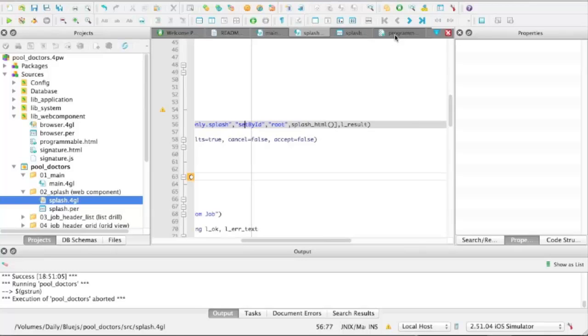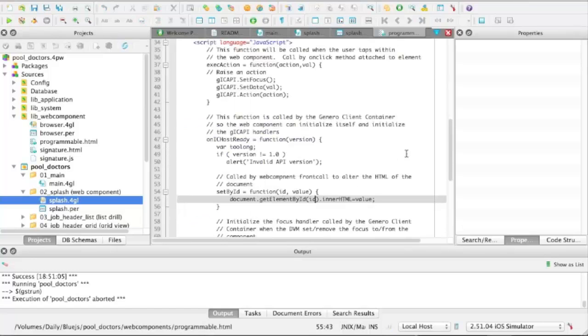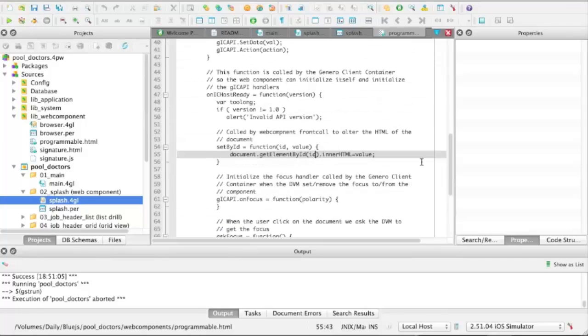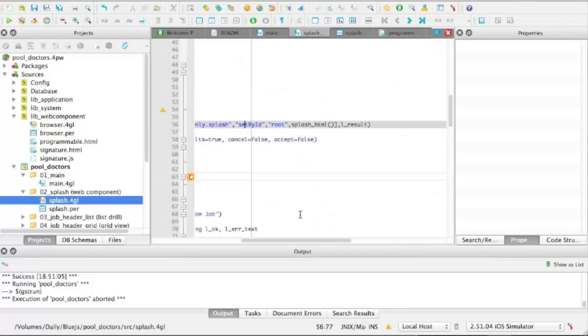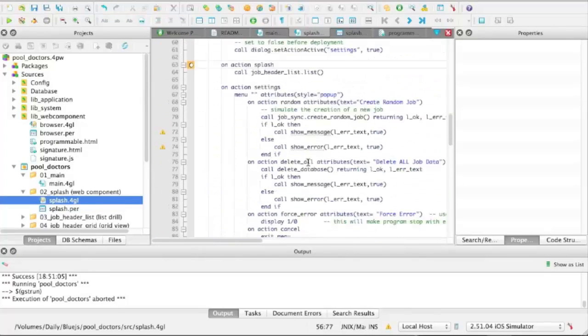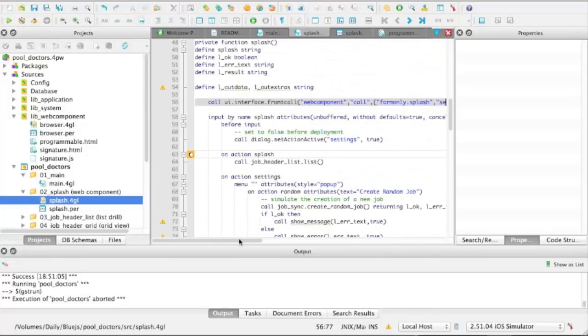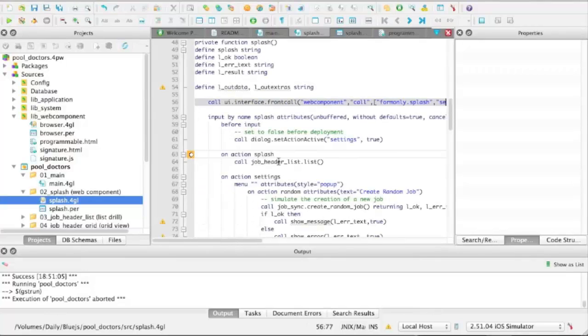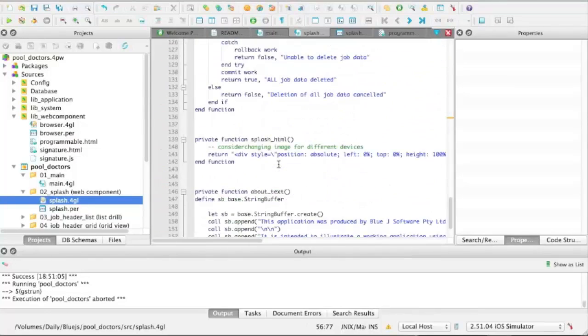So I'll look at that root first. So that's the ID within our HTML. If we look at our initial HTML, there's our empty division with ID equals root. So the code's going to replace this div with what's been passed into it. And the final bit, what's been passed in, which is the value, is the result of this function splash underscore HTML, which is down the bottom of our code.